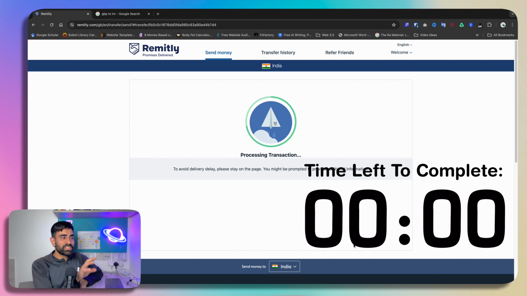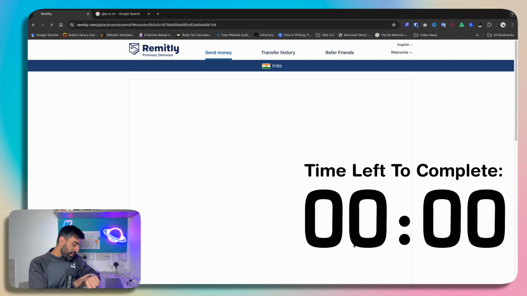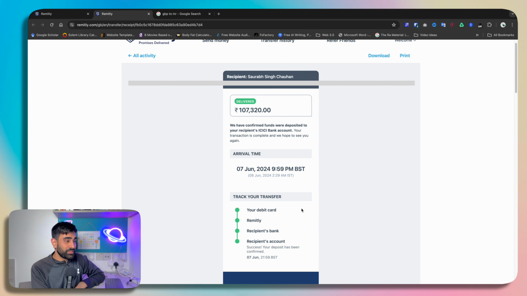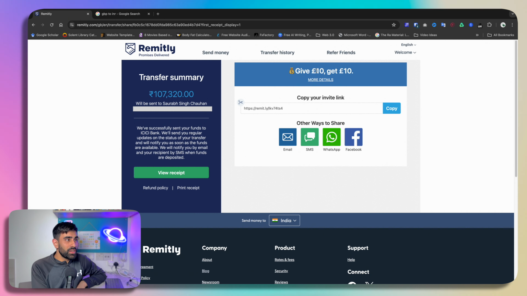And the page is still loading, and I've already got a message from my ICICI bank that my account has been credited with 1,07,320 rupees. So it's done. The page was still loading and the money was sent to my account, which is very, very quick. My NatWest bank didn't even ask me to confirm the transaction by passcode or anything, which is kind of shocking. Anyway, that was very quick. If I view my receipt, money has been delivered. They're also giving me give £10, get £10 and copy your invite link.